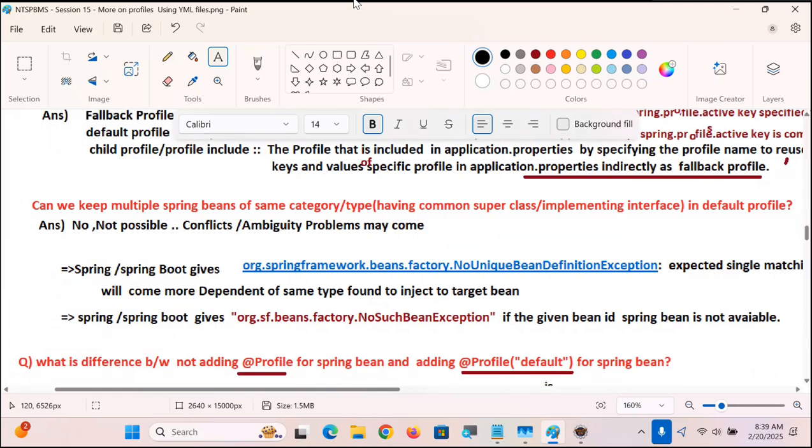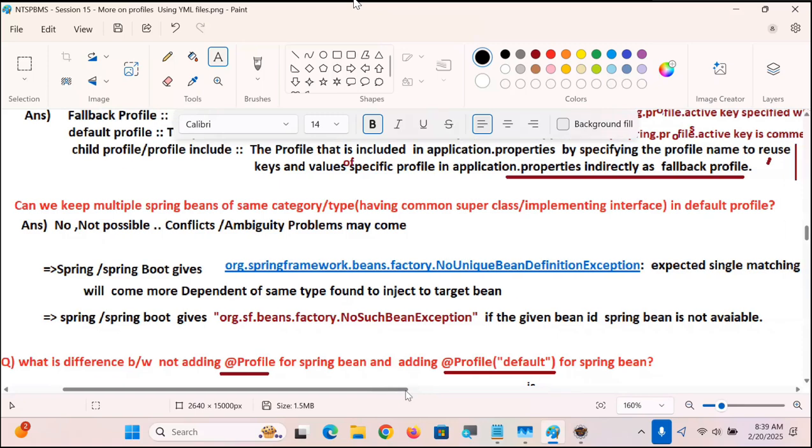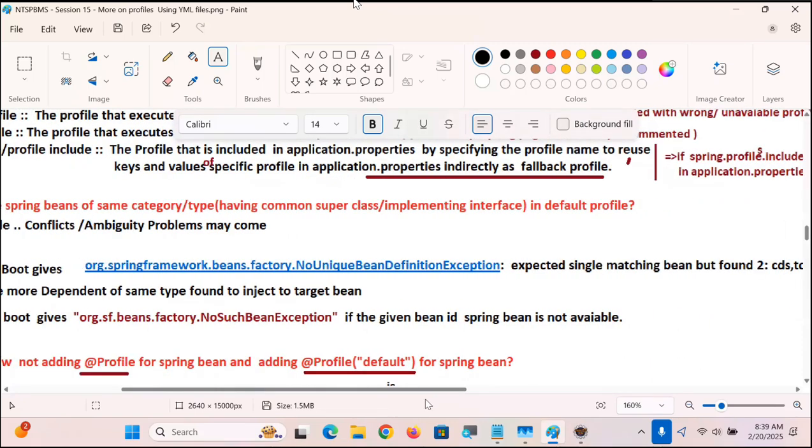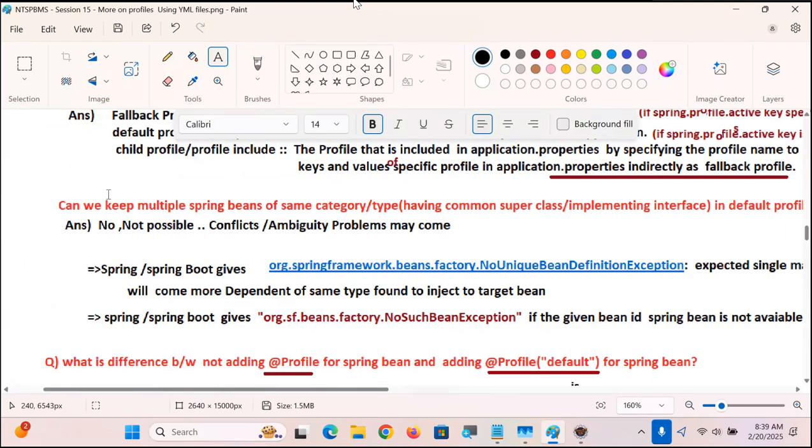Can we keep multiple Spring Beans of the same category or type, having a common interface, in the default profile? I kept an Oracle DAO class in default profile, and a MySQL DAO class in default profile. Then was there a possibility of getting an ambiguity problem or not? Both are loaded, both are instantiated, so there's a chance of getting an ambiguity problem. NoUniqueBeanException expected, single matching bean but found two.